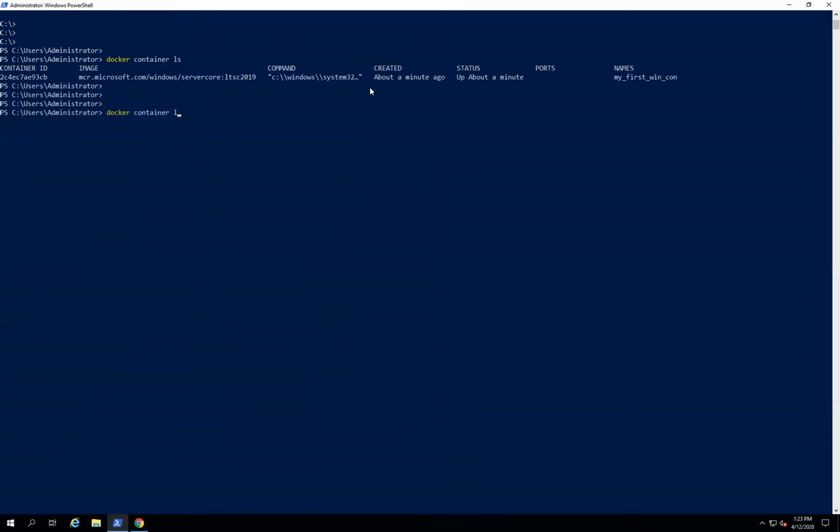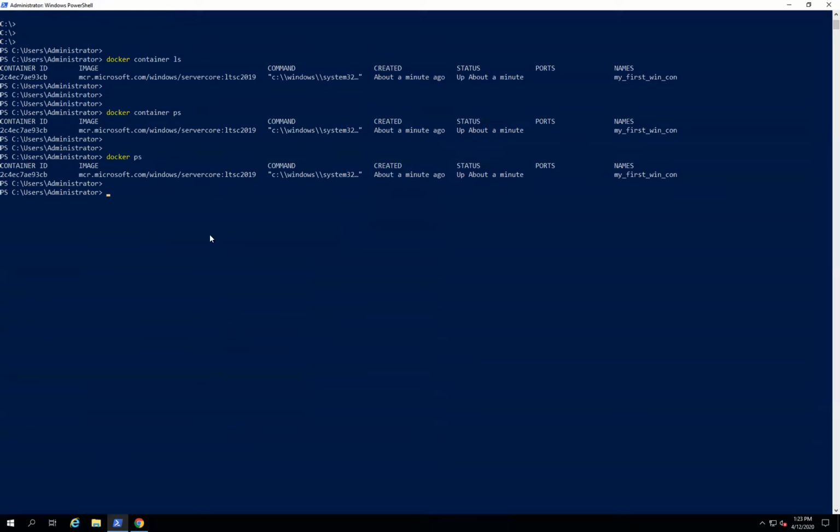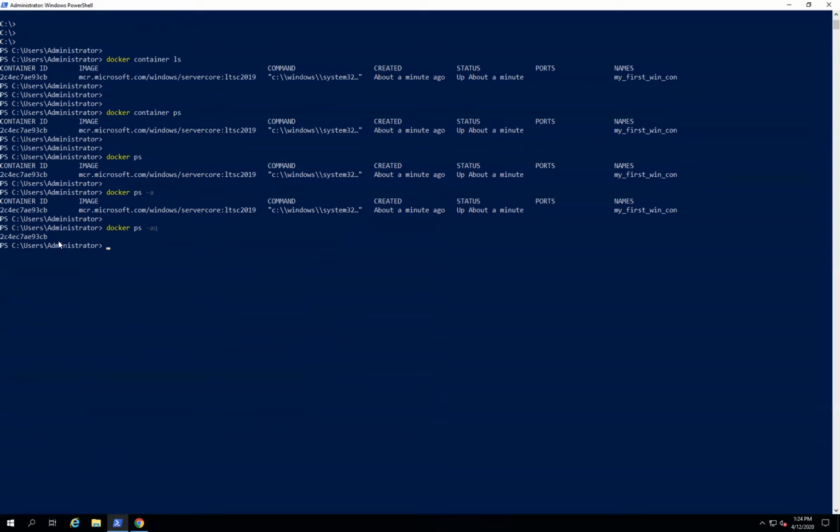And also instead of ls, you can use the ps also, right? So if you want to print only the container IDs, you can utilize this command. Docker ps also you can utilize to print the information of the running containers. And Docker ps -a will give you the overall containers, whether running or stopped, all the information of the Docker containers. Docker ps -aq will give you only the container ID of the particular Docker container.